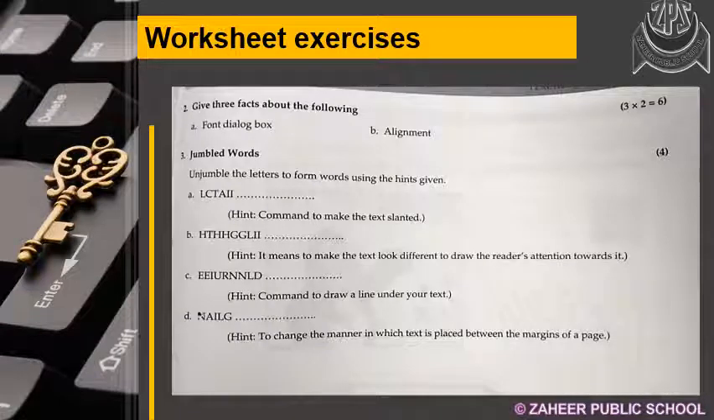In question number 2, you have to write 3 facts about the font dialog box and 3 facts about the alignment. In the third question, there are jumbled words given to you, so you have to correct these words with the help of the hints given in the bracket below.